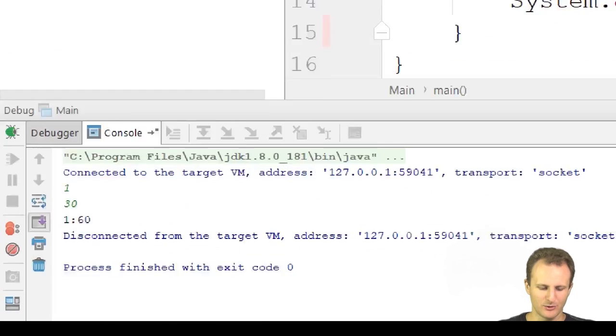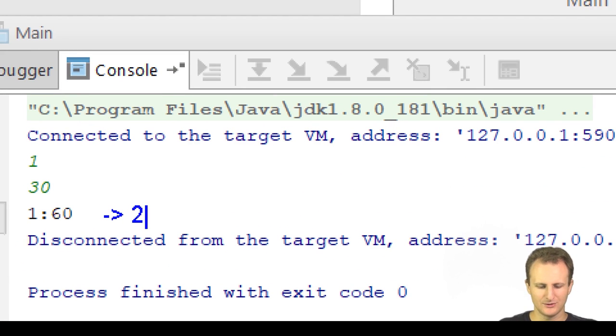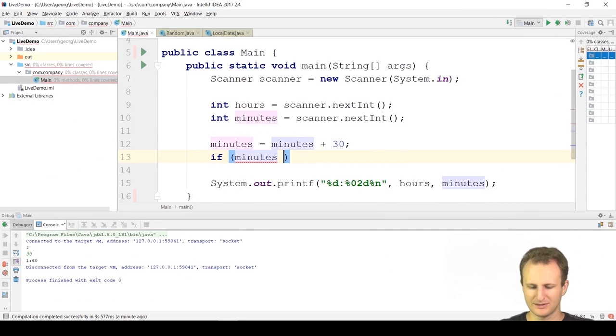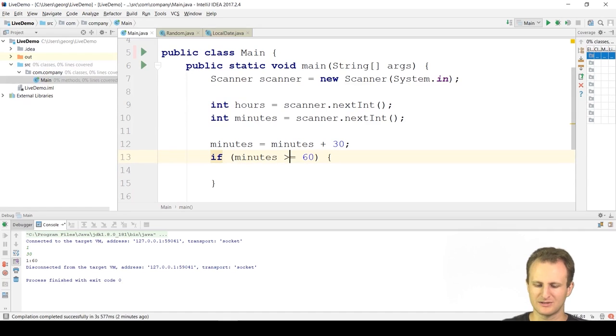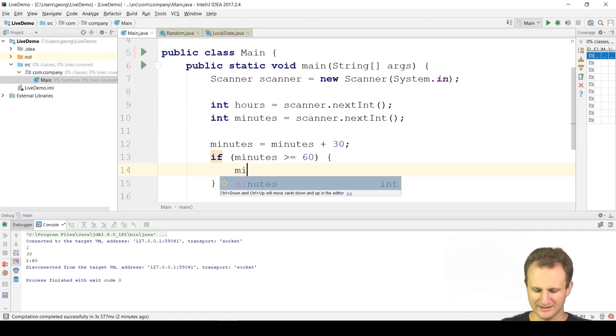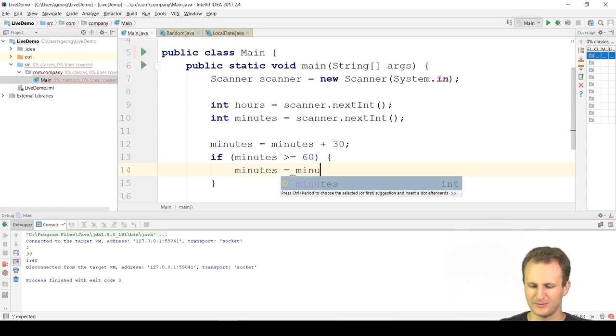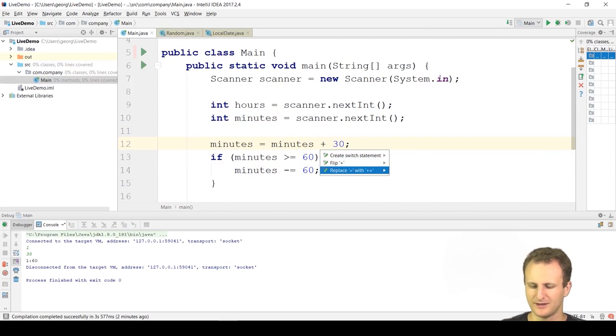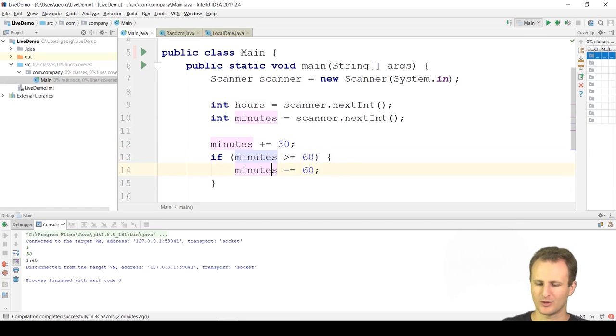Well, in this example, 160 would become 200. Okay, so what happened? Well, I increased the hours by 1 and I reduced the minutes by 60. Okay, so let's do that. Now, when do I need that? Only when the minutes are larger than or equal to 60. So if the minutes are larger than or equal to 60, I say minutes equals minutes minus 60, or I can shorten that into minutes -= 60, the same way I can shorten this one to minutes += 30. Okay, and what else do I need to do? Well, I need to bump the hours. Okay, so hours++.